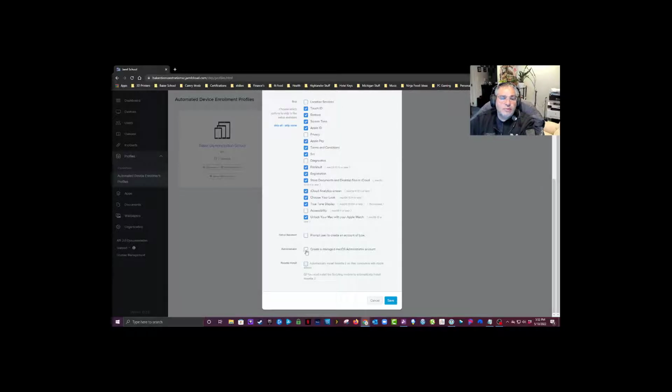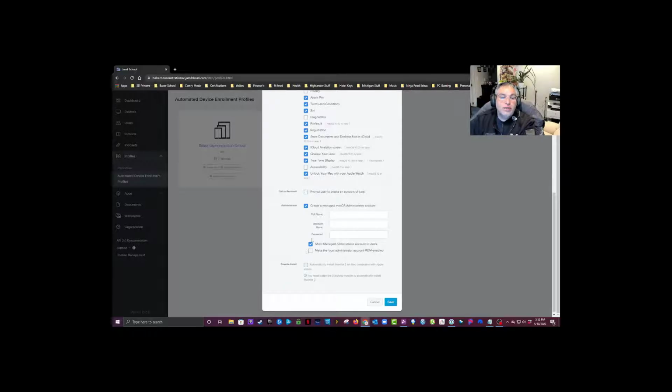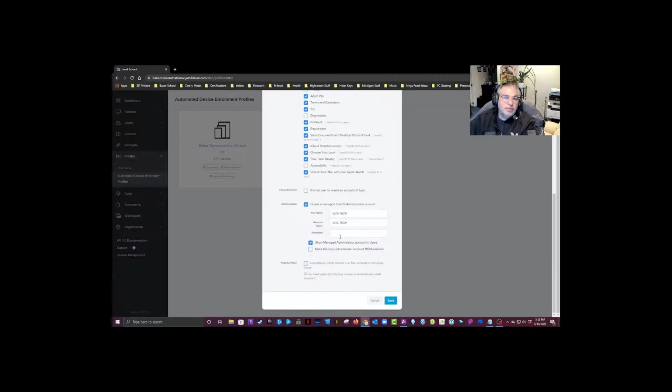I am going to check the option right here, under administrator, where it says create a managed macOS account. So when you hit that, now I want to create the account. Once you create the user accounts, you could put in the password here. I'm not going to put in my password, because when I scroll up or down, you're going to see the password appear. So we're not going to do that.